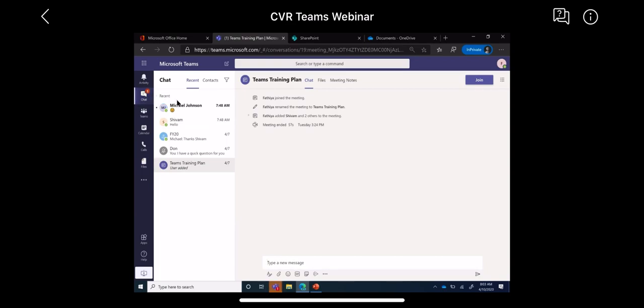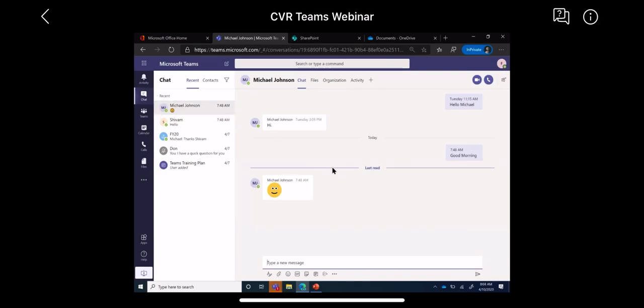Now, chat is where you have those one-to-one or one-to-many conversations. This is much like you would in Skype for Business. It's an instant messaging conversation. Teams is a persistent chat, so what you'll notice is when I click on Michael's name, any conversation that we previously had still retains within Michael's profile, and we can pick up where we left off. So I'm going to ask Michael if he has quick time to chat.